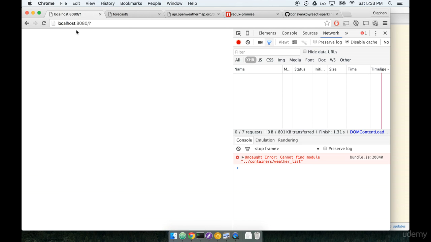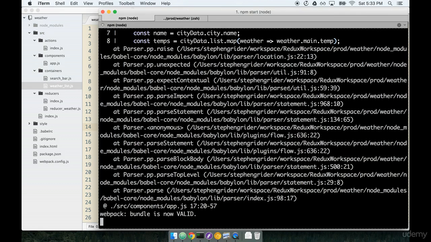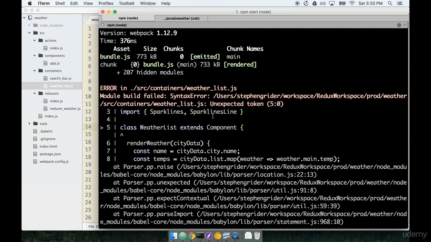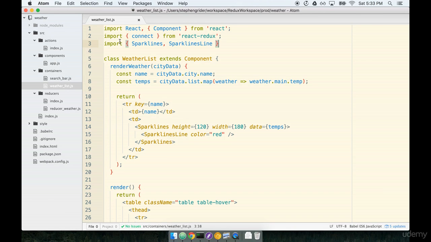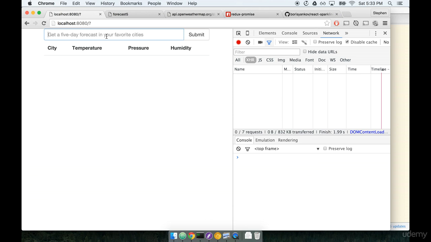I'll refresh. Oh, it looks like I've got cannot find module here, which means I made a typo somewhere. I'm going to flip over to my terminal, and it looks like I messed up the import statement at the top. Didn't finish it off. I got distracted. All right, so from react-sparklines. My mistake. Let's give it another shot. All right, that worked out.